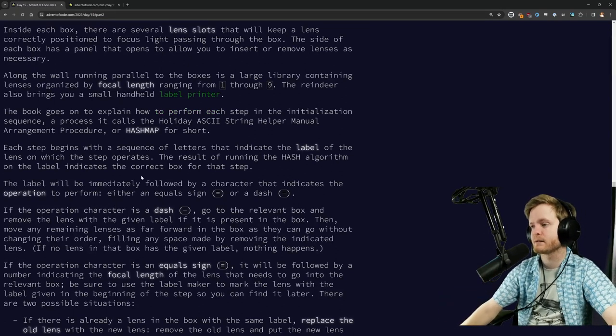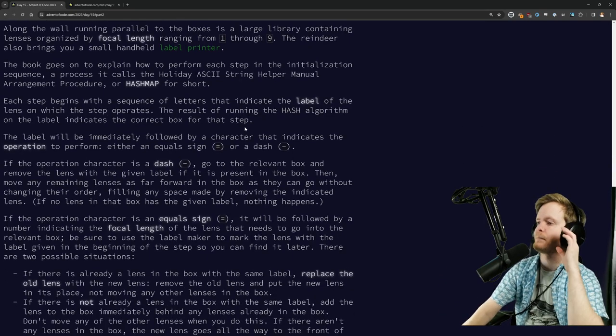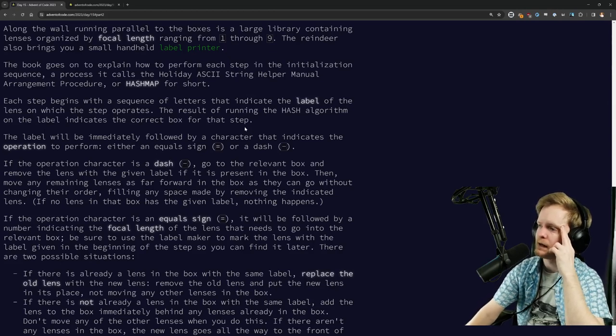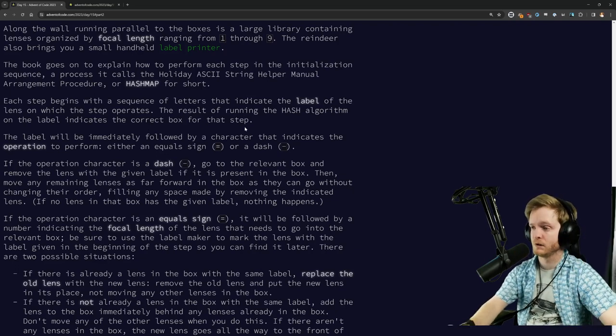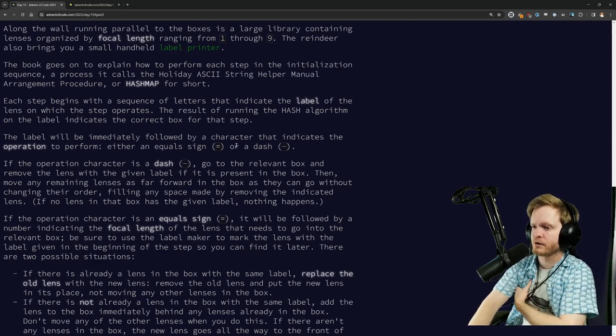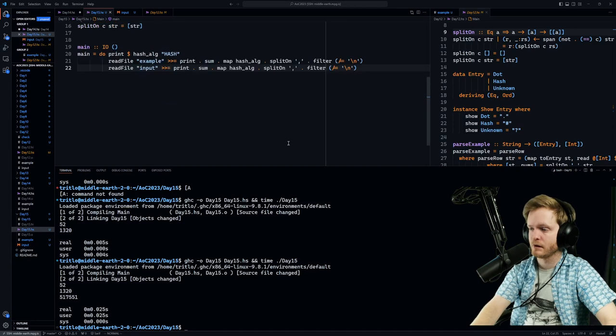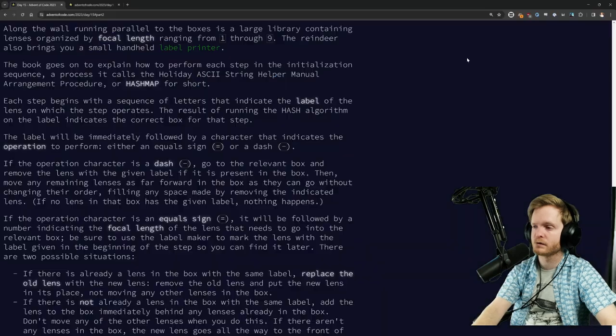It's a hash map. Nice. Manual arrangement procedure. Okay, so each step begins with a sequence of letters that indicate the label of the lens on which this step operates. The result of running the hash algorithm on the label indicates the correct box for that step. Either an equal sign or a dash. Let's see. Let's get the example. Let's close day 12 here. So equal 1, minus, equal 3, equal 2, minus.